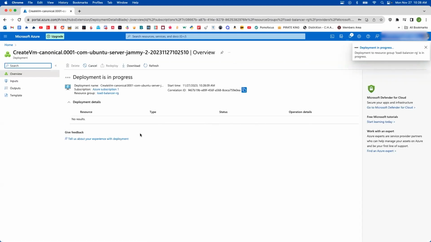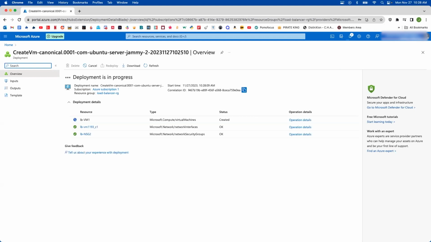And after a bit, our deployment will be successful for our virtual machine. And then we will create another one. I'm going to do this off camera to save some time on the video, but you'll do the exact same thing, but name it load balancer VM2. And instead of zone 1, you'll put it in zone 2. And then for the network security group, you'll select the one we just made, LB-NSG.